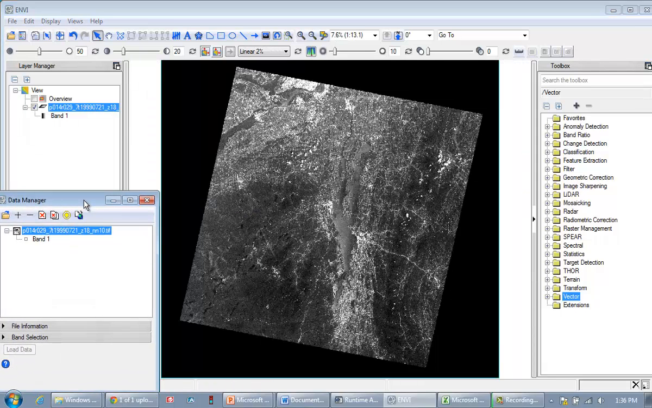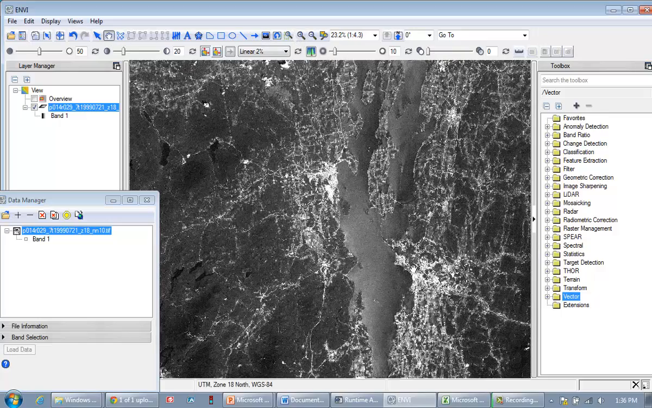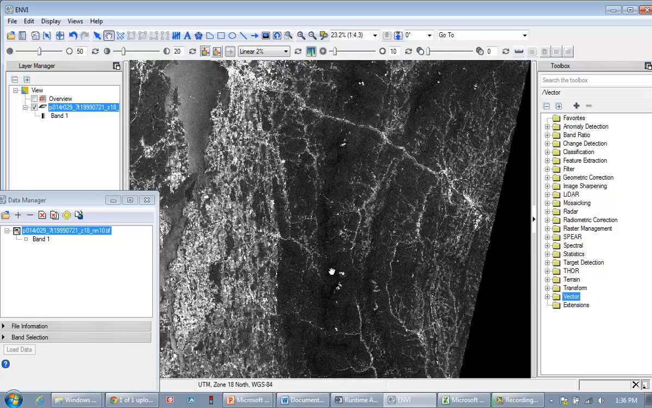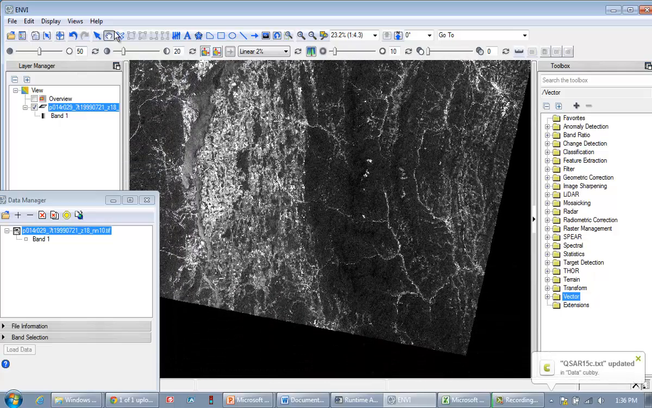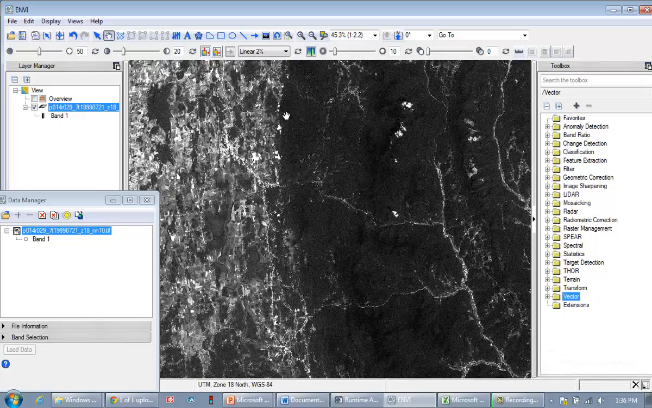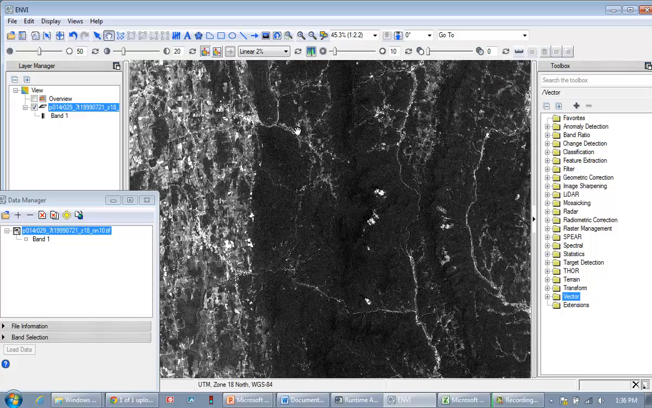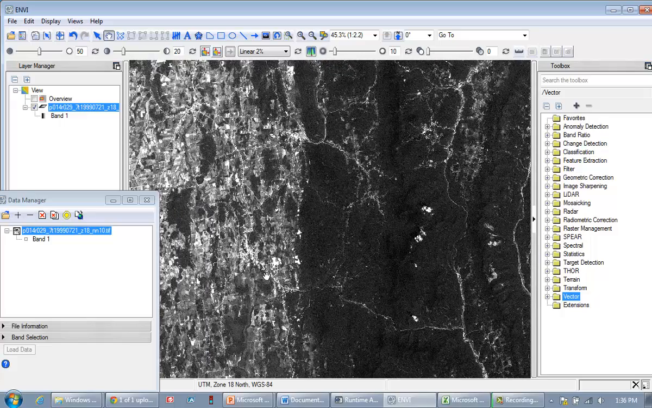So here's the full image. I'm going to zoom in to the area that I would like to ultimately clip and use in my calculation. So that's going to be down near Middlebury. Here's the town of Middlebury. Here's Breadloaf. So I'm going to clip out something like this zone.